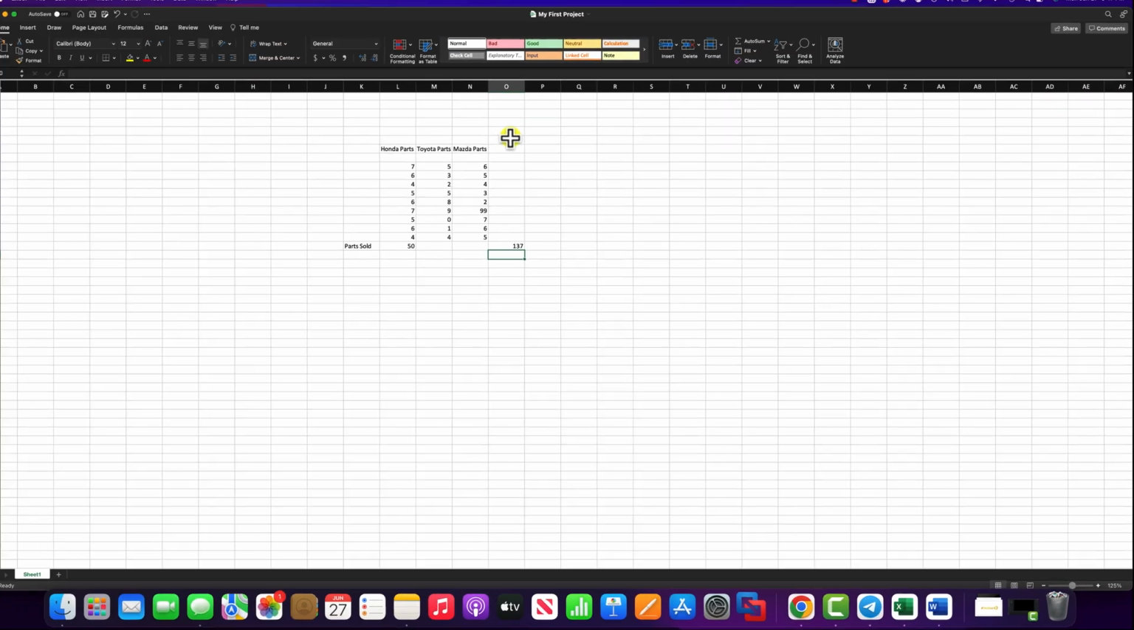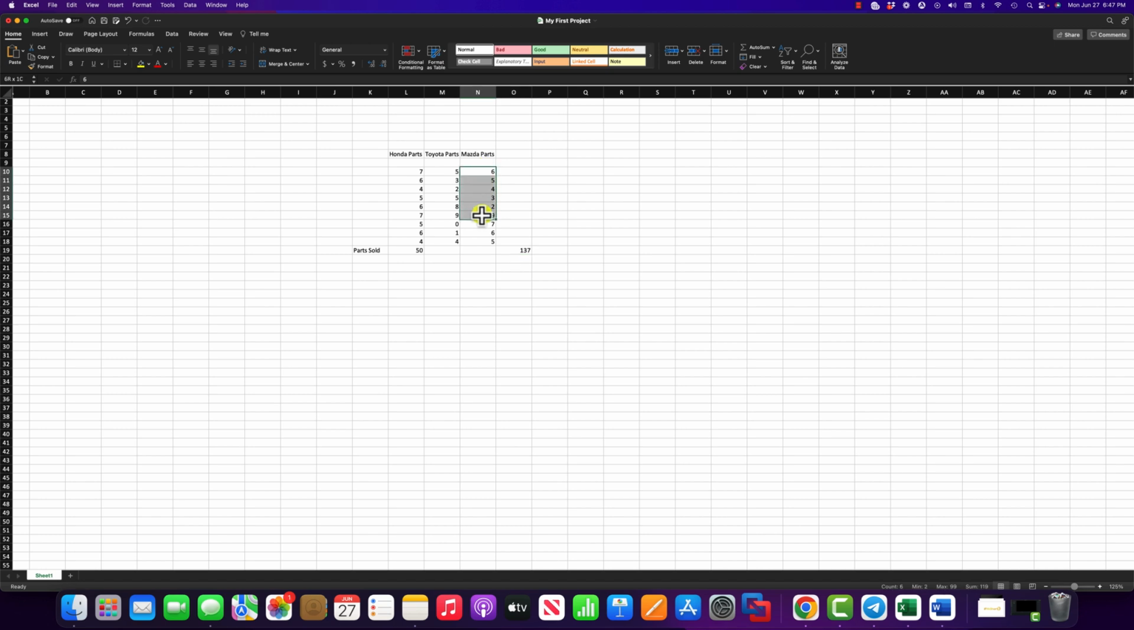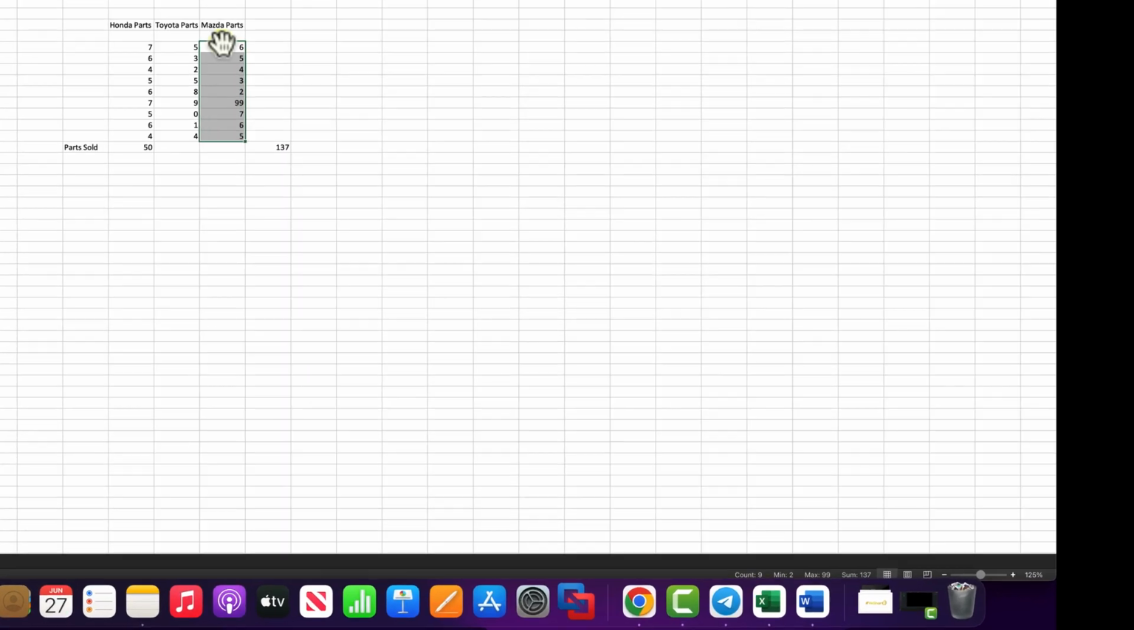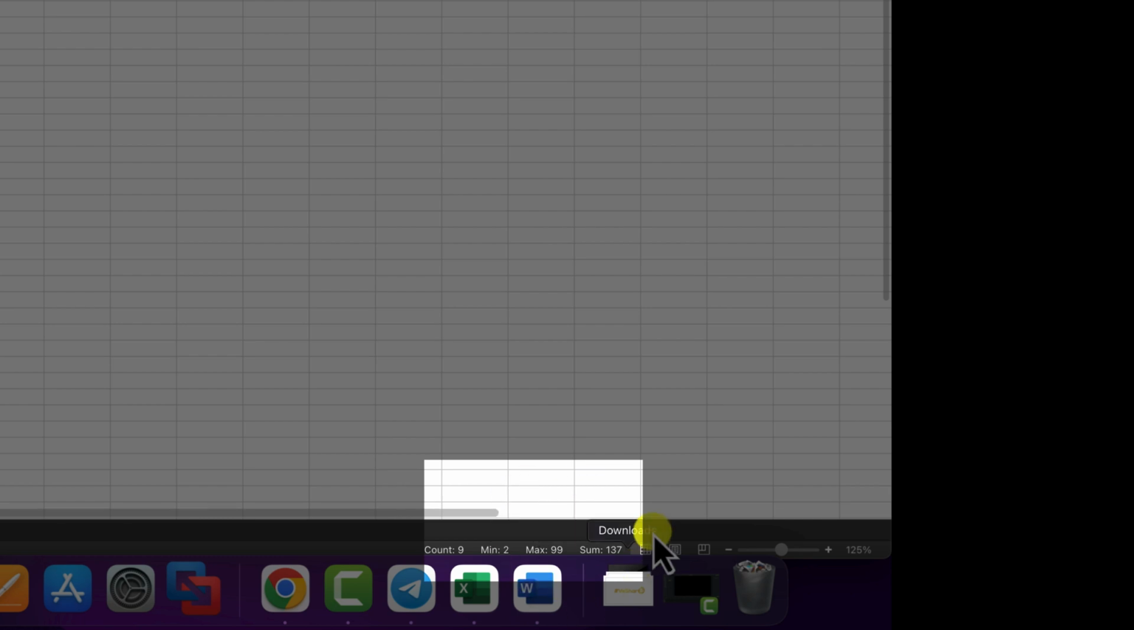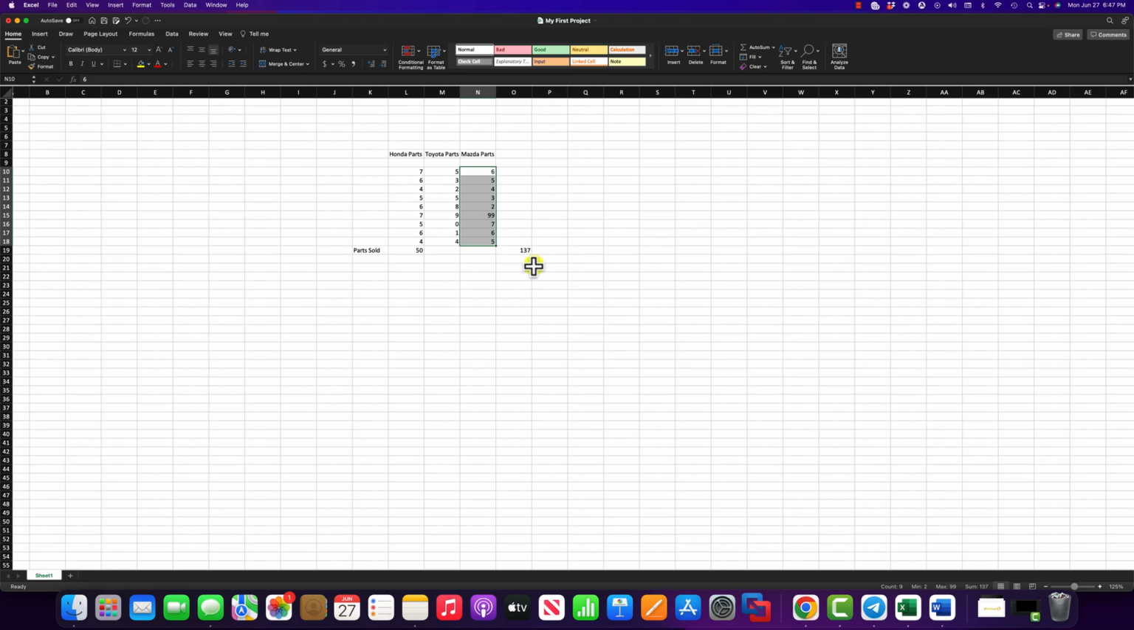So I want to show you the second way of actually looking at the sum. As you highlight and click all of the data within your row, you could look at the bottom right here. It actually shows the sum, which is equivalent to what you did over here, at 137. So let's highlight that again. We could look at the sum, which is 137.